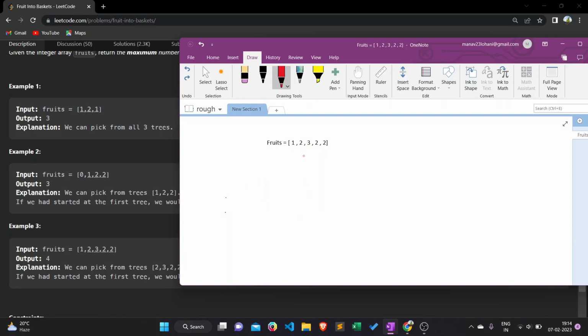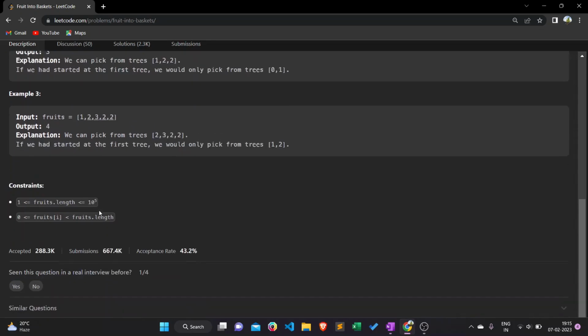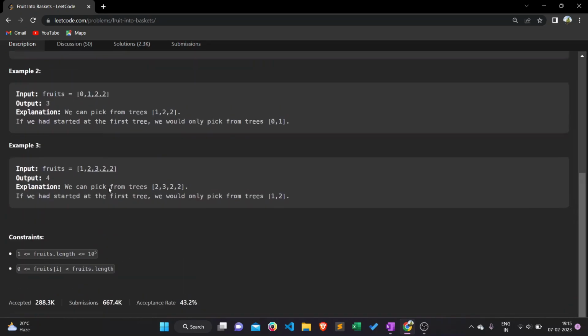If you want to maximize, you can pick 2, so one bucket will have type 2, and then you move to the second fruit which has type 3, so you put it in the second bucket, and then the next fruit has type 2, so you can put this in the first bucket, and then the next fruit again you can put in the first bucket. So in this way you can pick a maximum of 4. So in this case it is 4. You can see the constraints also, it is 10 raised to the power 5.